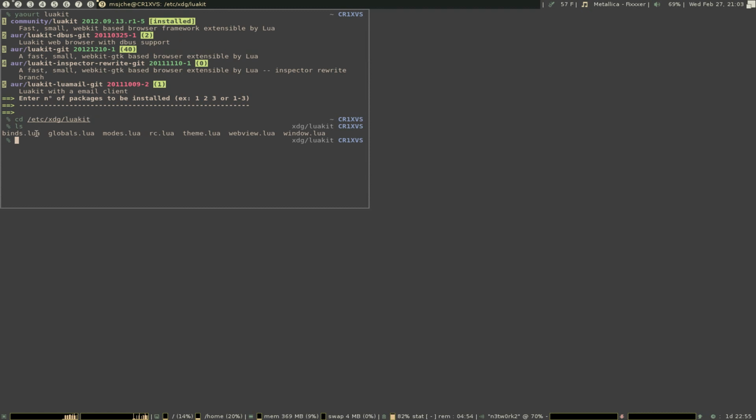We have binds, which is everything to do with how you interact with the browser using the keyboard. You can do shortcuts in there, binds to, say, open links in a player instead of playing Flash videos. Globals for things like default screen size. I believe the default search engine is in there. Modes, I don't usually do anything with modes. rc.lua has things like following. You can adjust things like the following keys, which I'll talk about here in a bit. So what you want to do, you want to go back home.